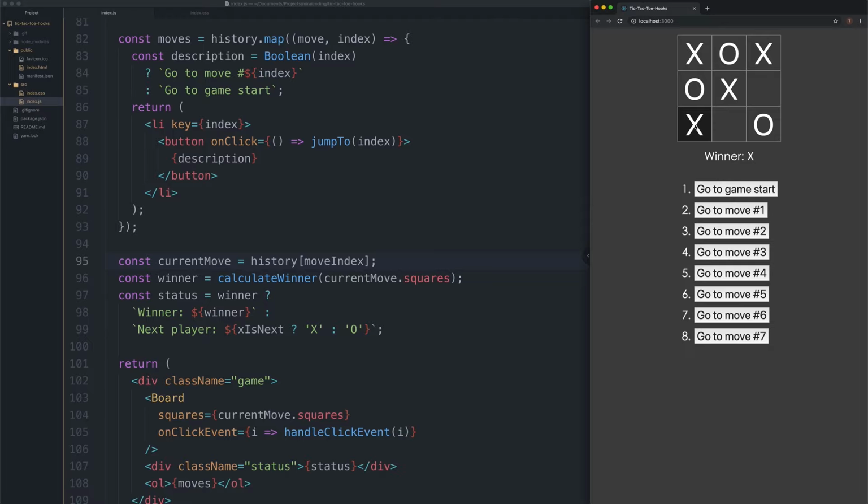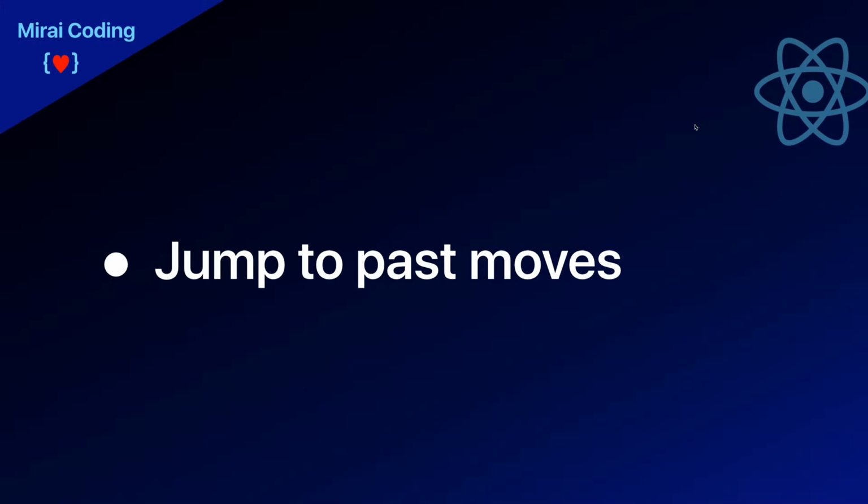To summarize, we implemented the ability to jump to any previous move in the game's history, which allowed players to make new moves from that point forward.